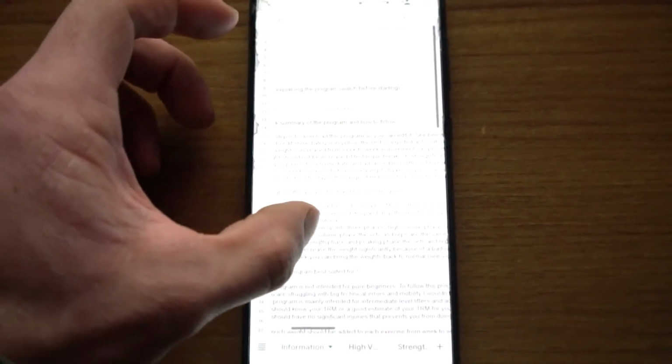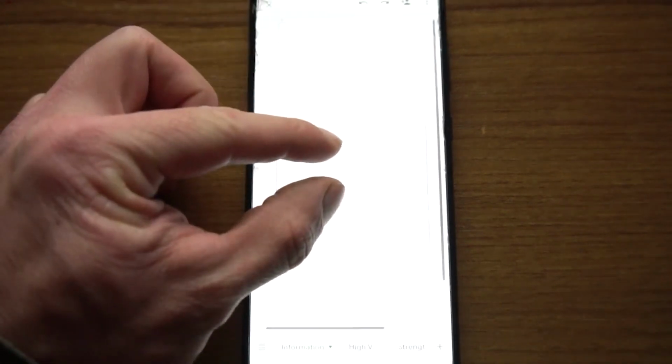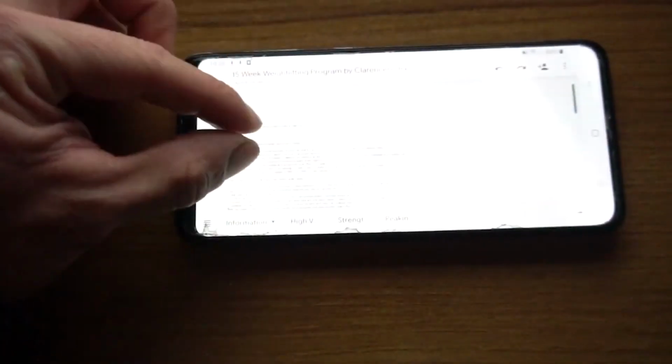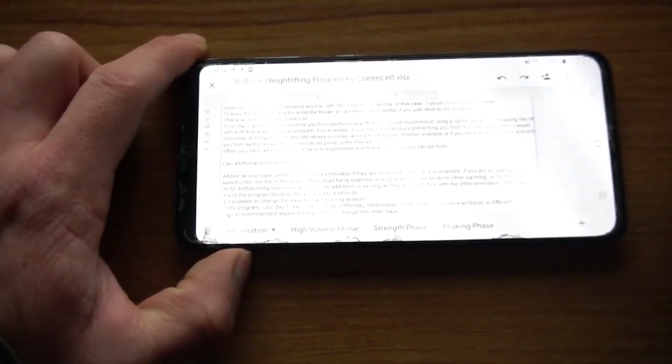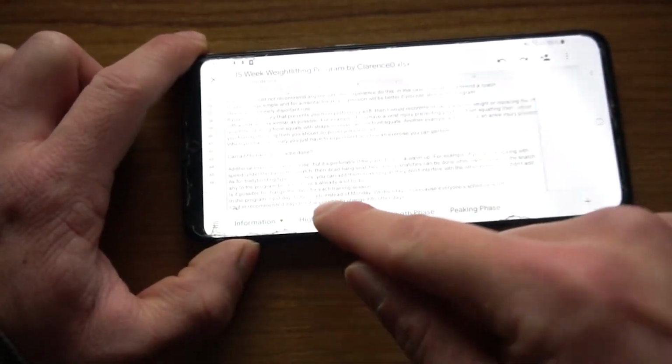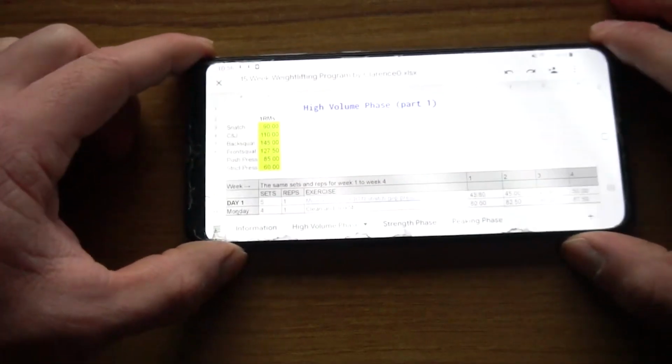And then it'll automatically open up in Google Sheets, or you can select it if the option comes up. So now you can view the program, and you can read the information here about the program. Probably better to actually view this in landscape. So yeah, you can read this. And to edit the 1 rep maxes, just click high volume phase, and you can edit it here on your phone and view all the weights you have to do.